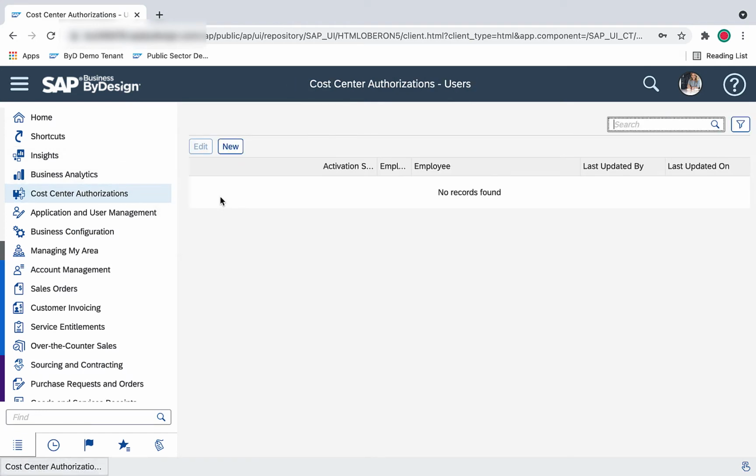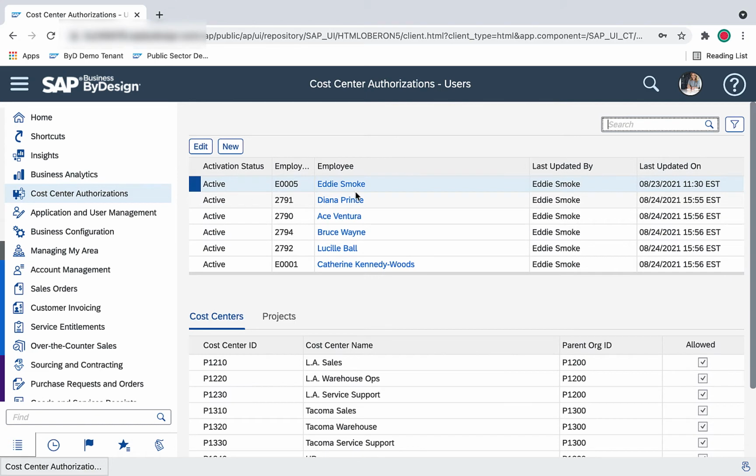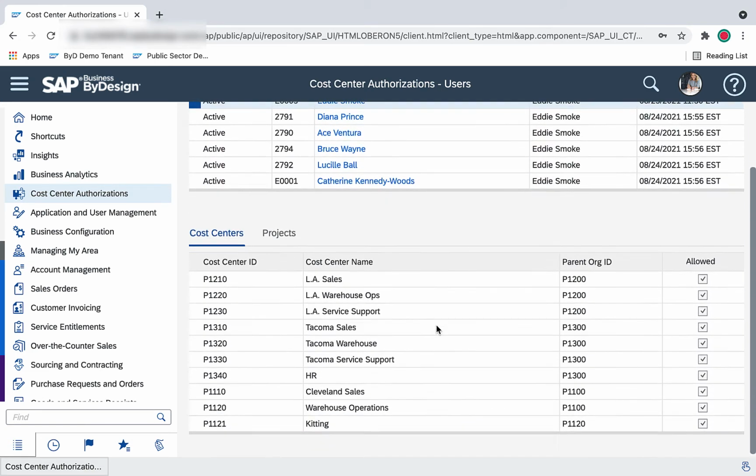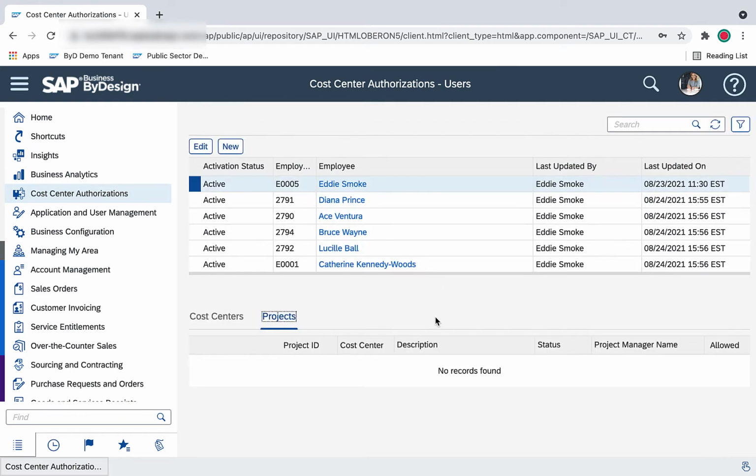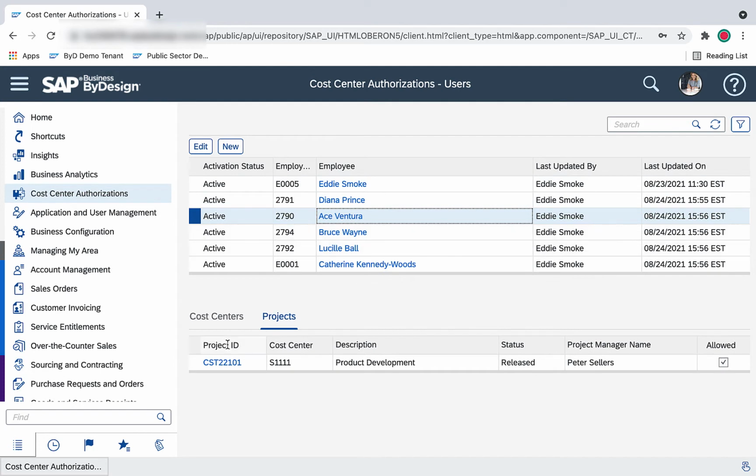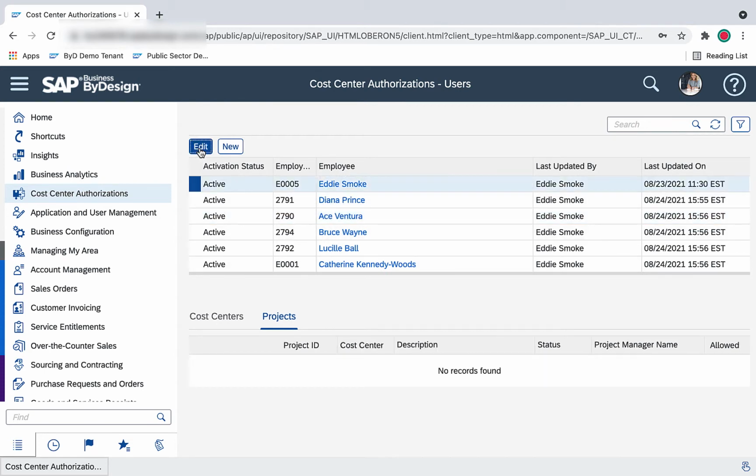Once we have turned on the add-on, we go to the users, and it is per user based. You can see here we have Eddie Smoke, and then we can see the projects that individuals have access to. For example, Ace Ventura can access product development, and that's it. So he would not be able to post to any other project. Let's go up here and take a look at configuration.